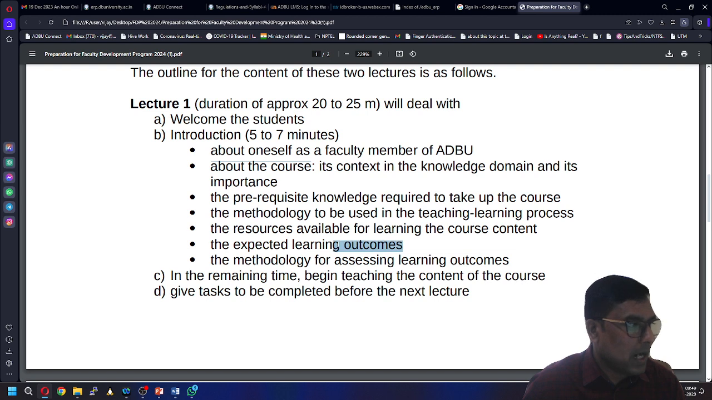Now this expected outcome of learning, in this case, since we are talking about the introduction, will be for the entire course. So here you try to highlight the entire course, but this learning outcome has to be there in every lecture. Suppose this is lecture 1, when you start lecture 2, you give the introduction, what you are going to cover in that particular lecture. At the same time, also give the expected outcome of that particular lecture.